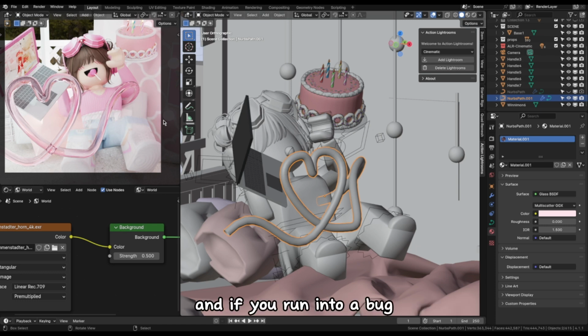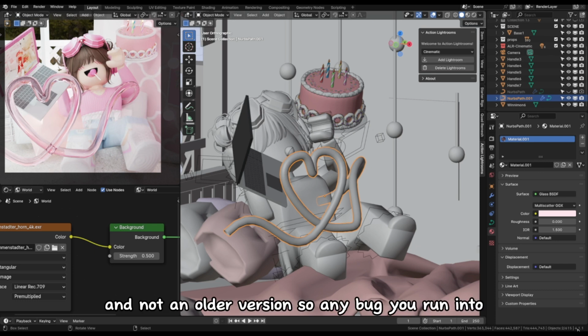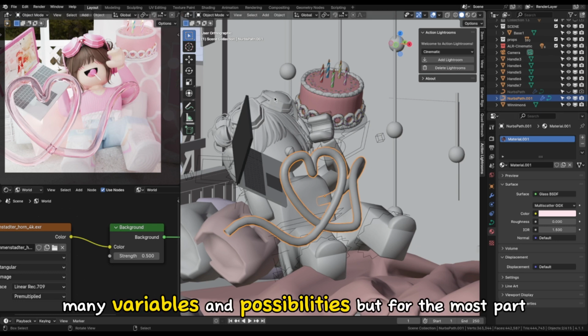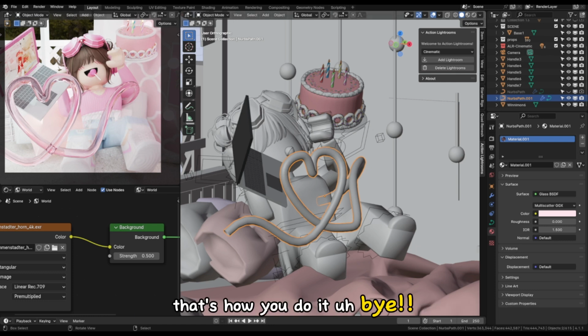And if you run into a bug, just remember that I'm using 4.1 and not an older version. So any bug you run into, it's possible it was fixed in 4.1, or there was a setting you put that was in a later version that isn't in an older version. There's many variables and possibilities, but for the most part, that's how you do it.